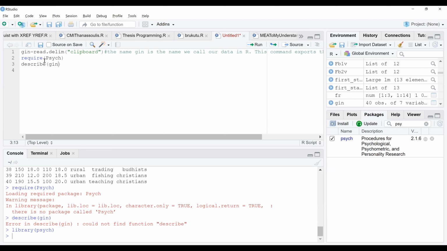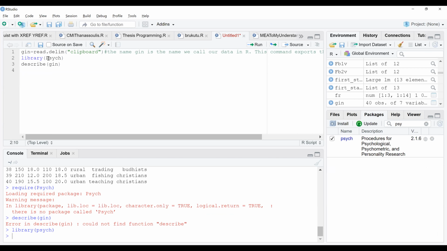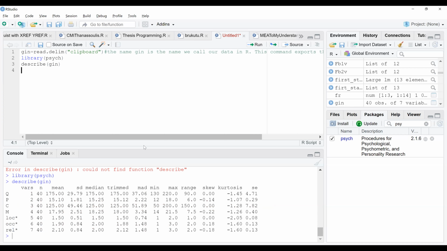I typed require site. I should have typed library site. Oh, I used capital letters. I think the key point is I should have used small letters. That's the most important thing. So now let's go and run the describe. Watch it, and you see the results down there.